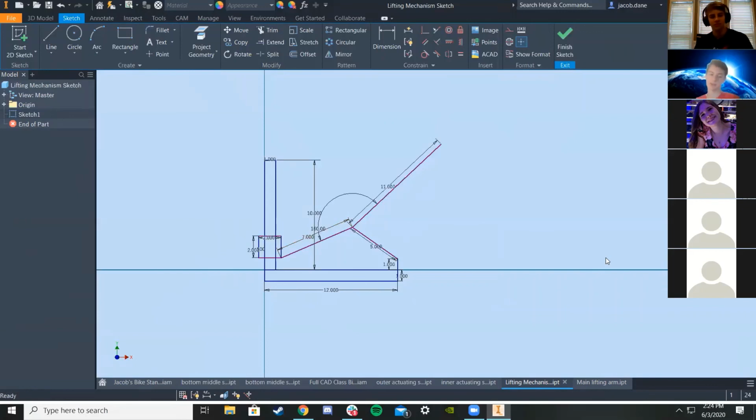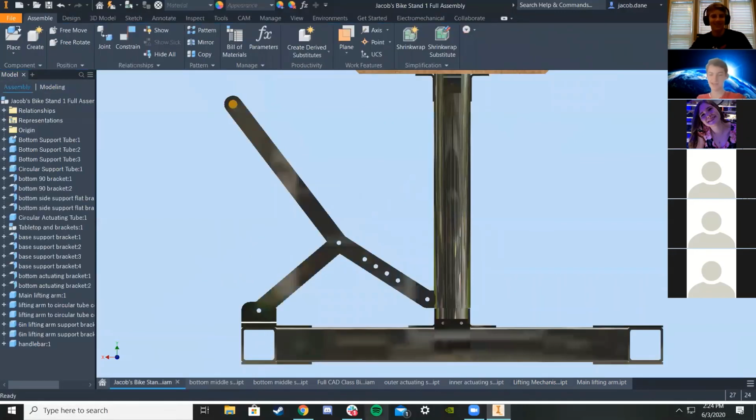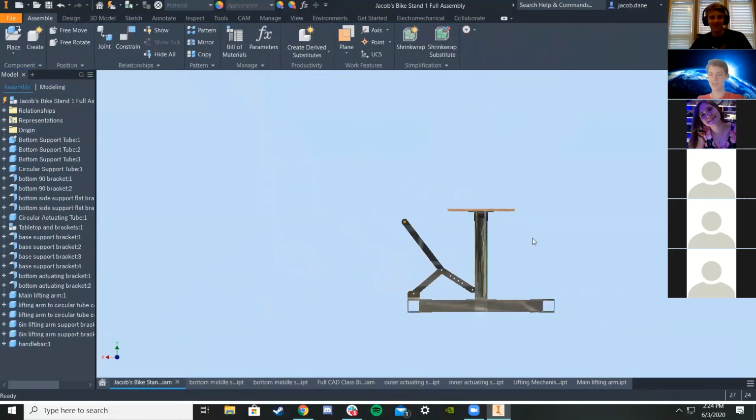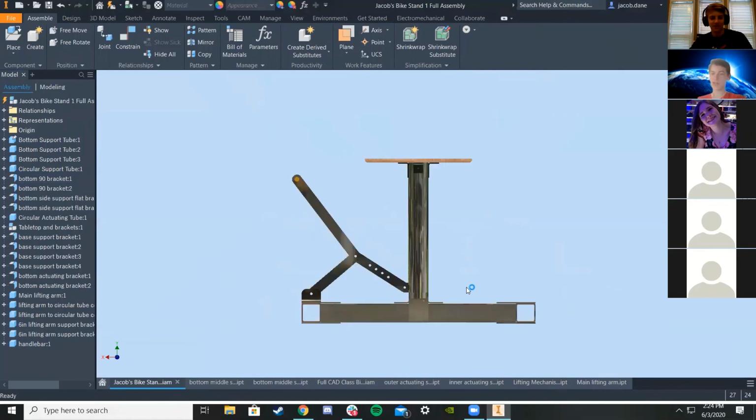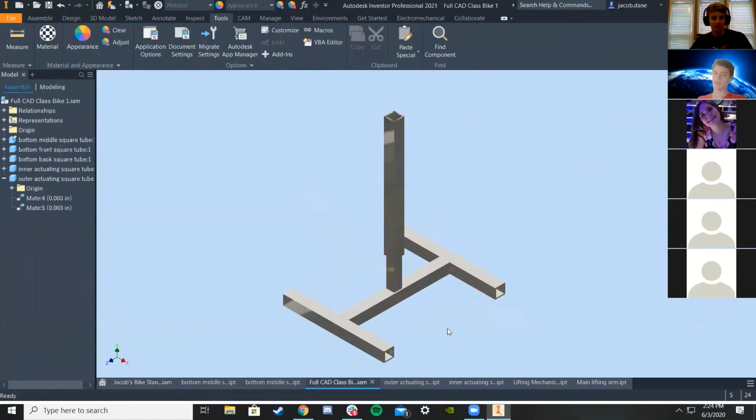Okay, so we're going to end it here because it's almost been an hour of straight CAD. We're just going to end the lesson here, and Jonathan's going to pick up basically where I left off tomorrow and finish up the CAD stand. So far we've just made the base and the inner tubes and how they actuate.